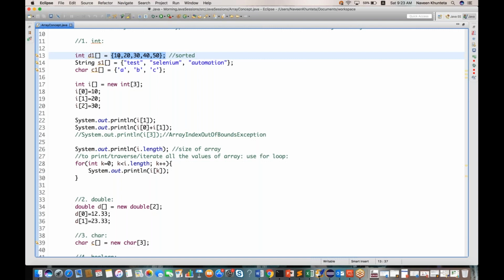Sometimes it asks to sort numerically from low to high. A direct method is available in collections: array.sort, collections.sort. I'll tell you that method directly in collections, in arrays, in array list. Okay, got it. Thank you, Naveen.